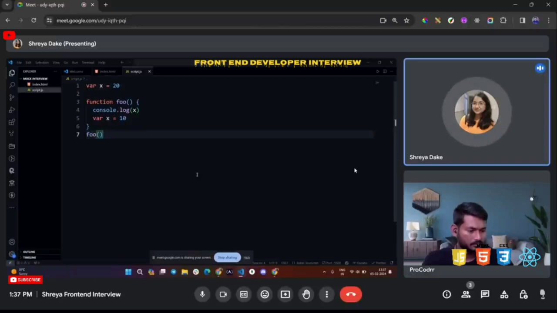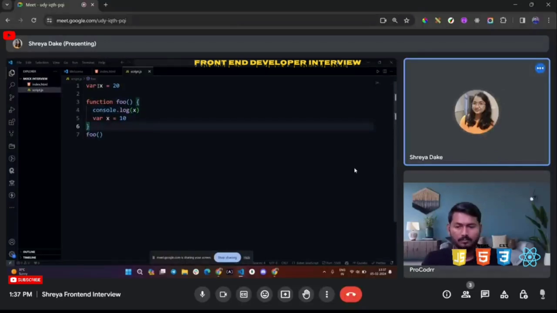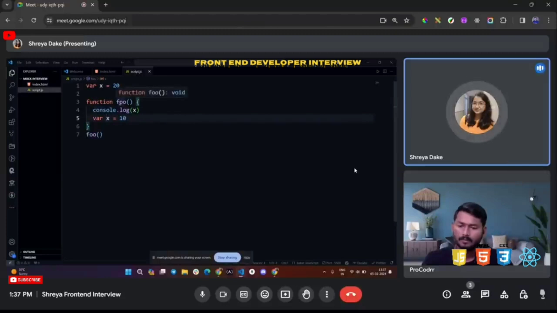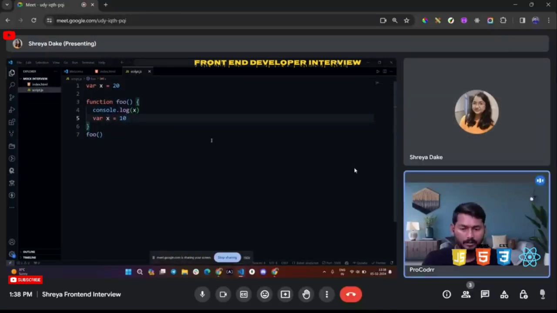Yes, sir. In the foo function, this x is outside the function. First it will be undefined, and when this function is executed, x will take the value of 10. I think so. Okay, so on line number 4, 10 will be console logged, right? Yes, sir.